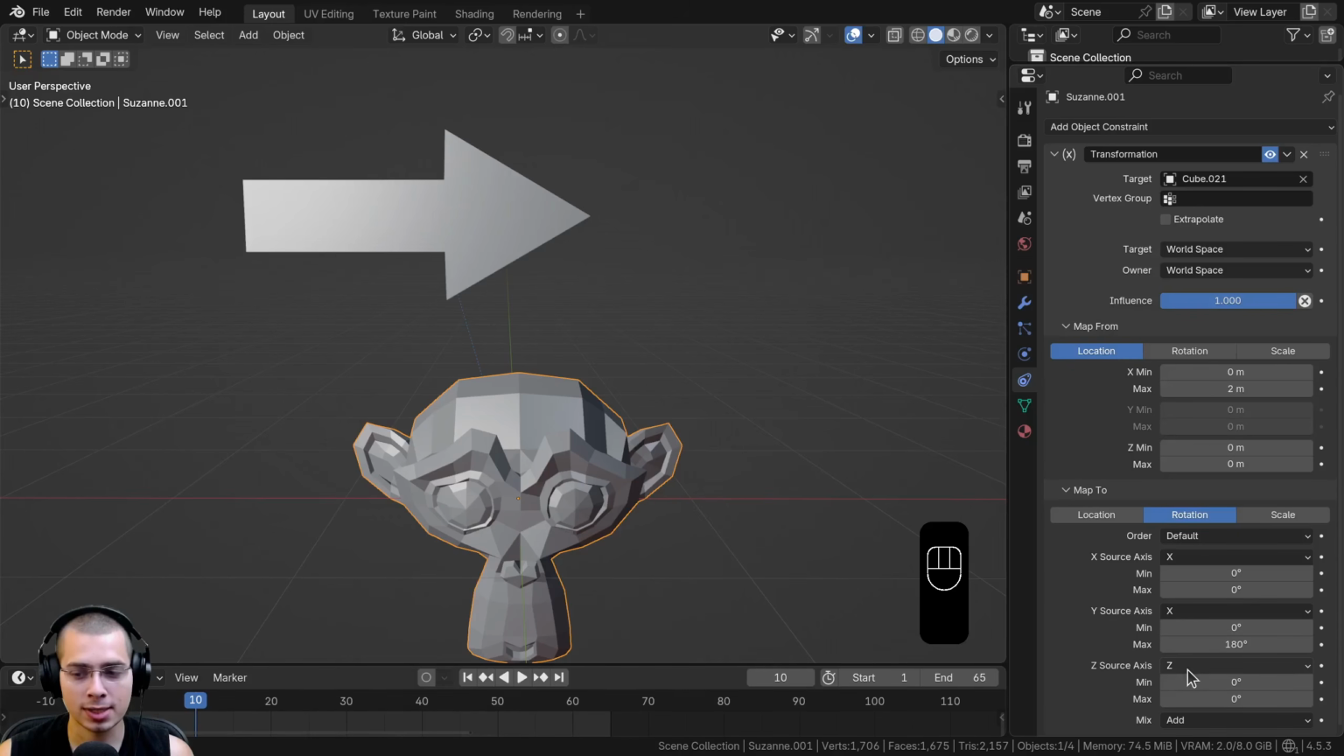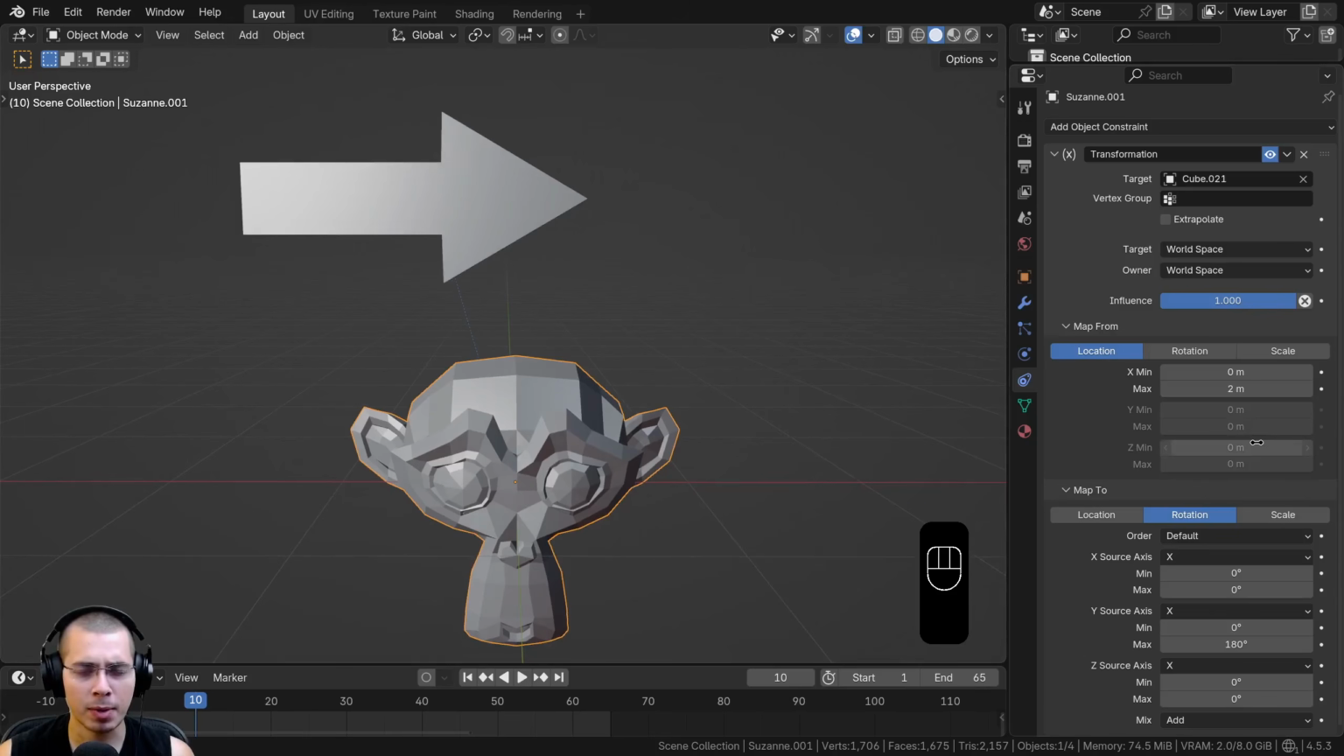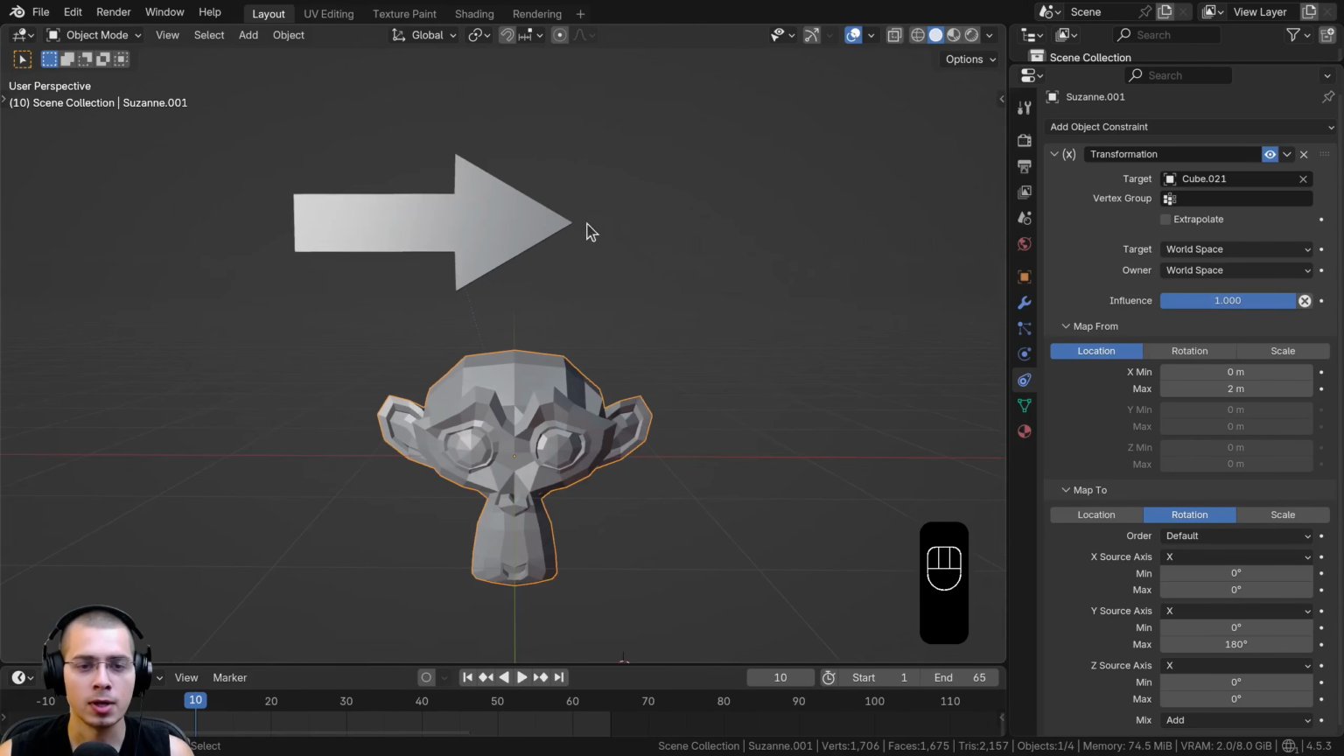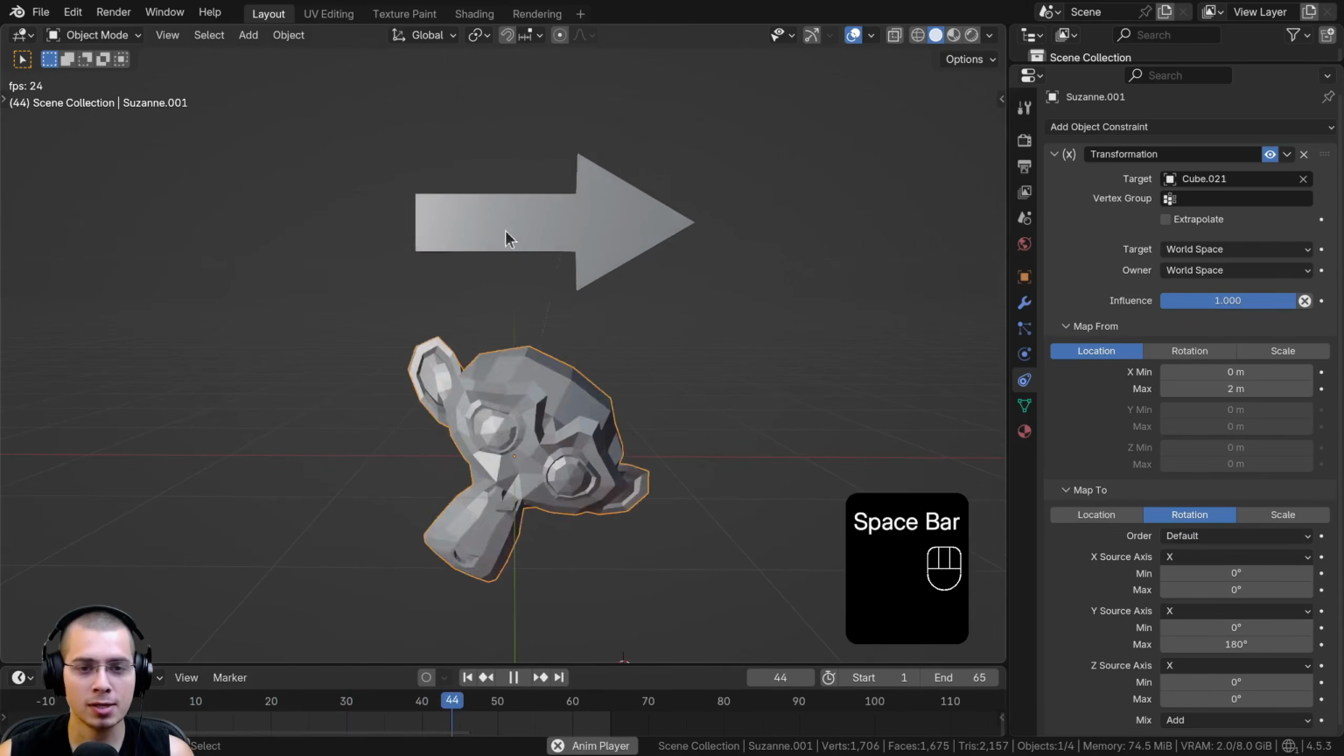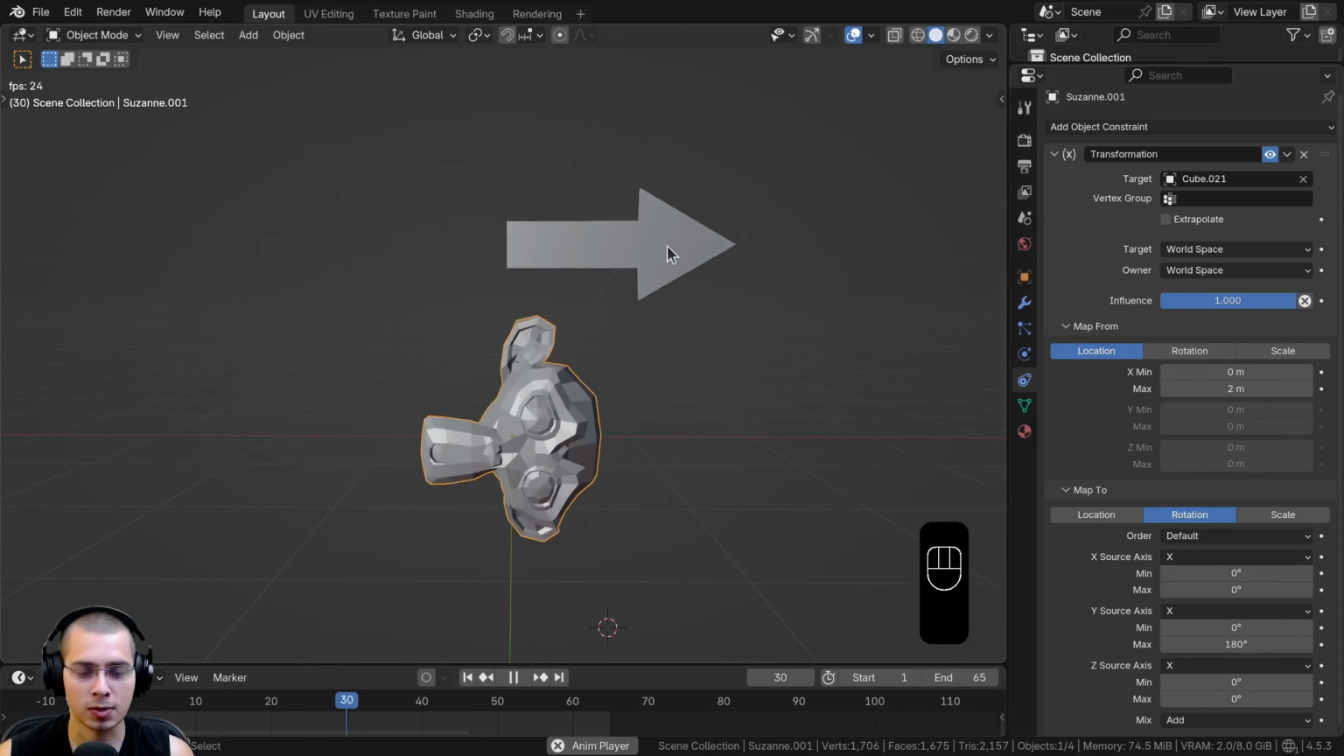And if I went here to the z and also change this to x, basically what we're saying is we're only going to use the x-axis. So because all of these are turned to x, it's basically graying out the other values. So that's kind of a way to think about it to make it more easy to remember. So now if I press the spacebar to play this, you can see now the monkey head starts to move.